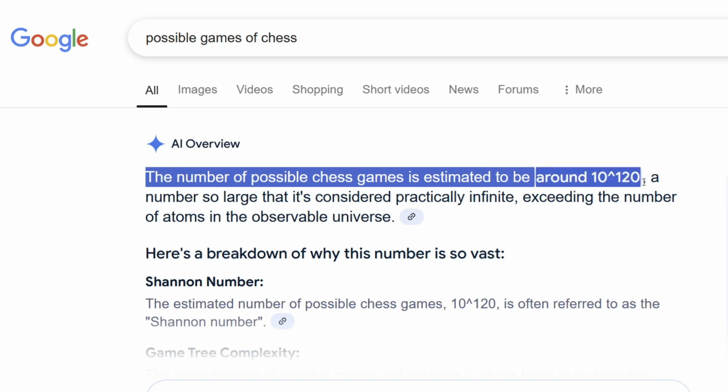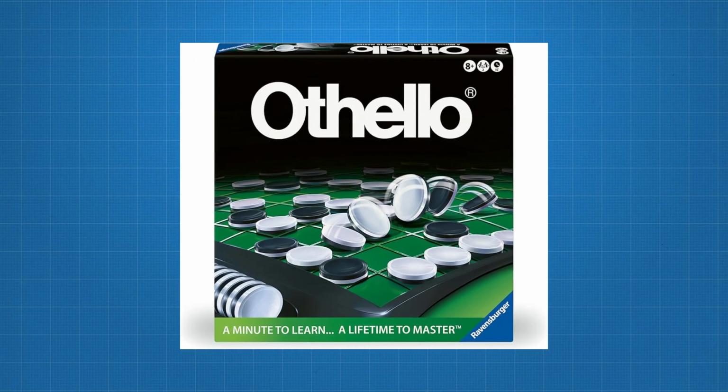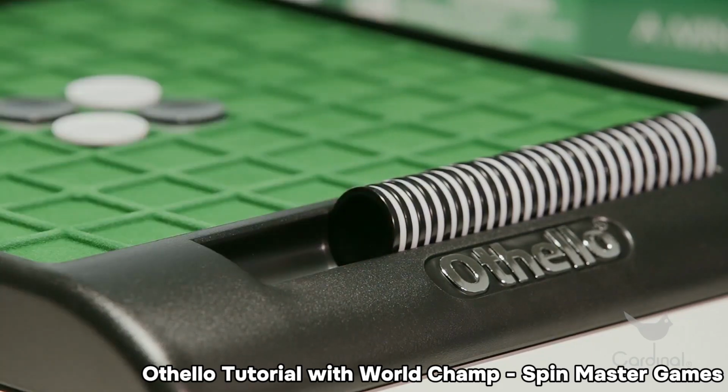That's when I remembered a game that I've played a few times in my life called Othello. Othello is a 2-player game that you might have never heard of before. However, the rules are very simple.